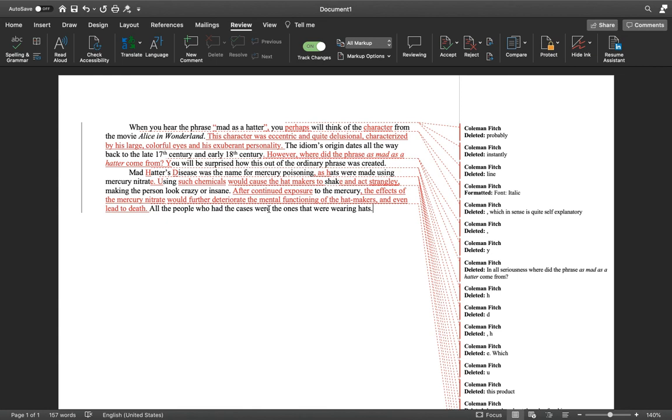And then, "all of the people who had the cases were the ones that were wearing hats." That kind of sticks out like a sore thumb, and that's kind of redundant, because obviously someone who was working with this stuff would get crazy, and people who weren't working with it weren't being crazy. So I'm just going to delete that sentence altogether.